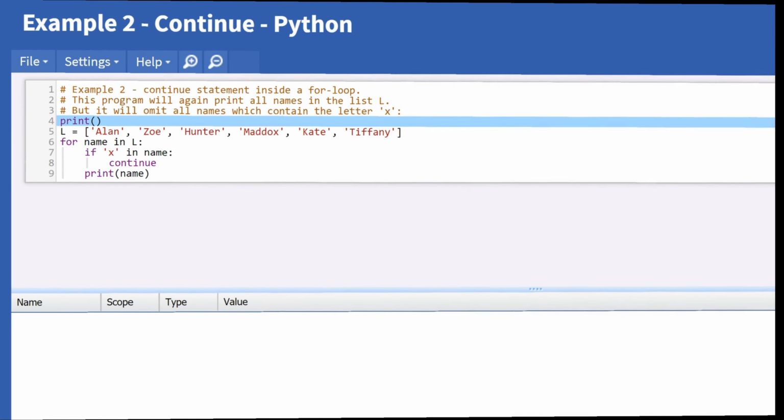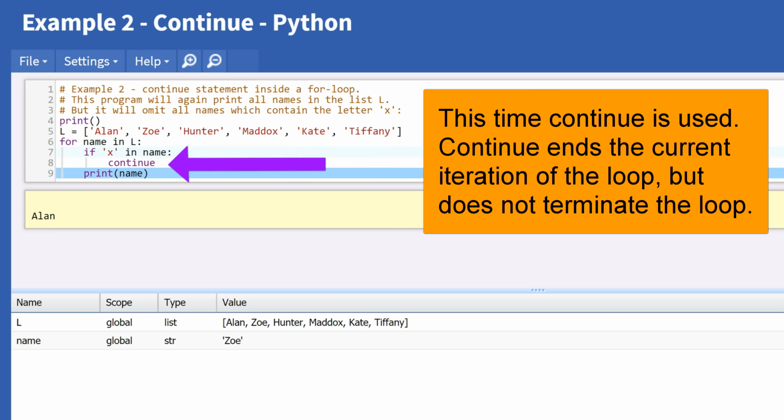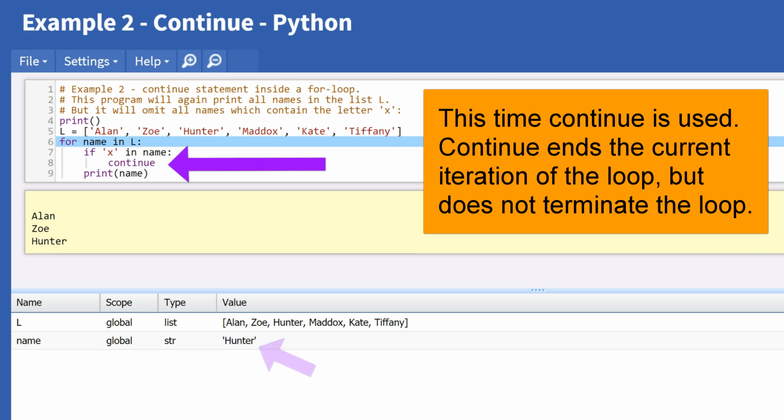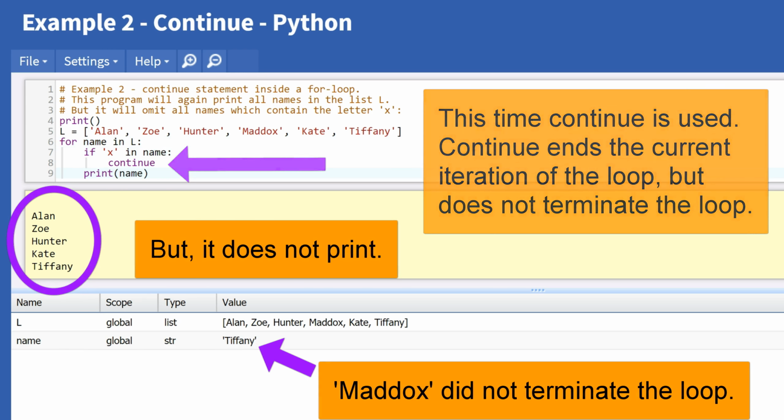In our second example, we are parsing and printing the same list. However, this time we use continue to omit any names that contain the letter X.